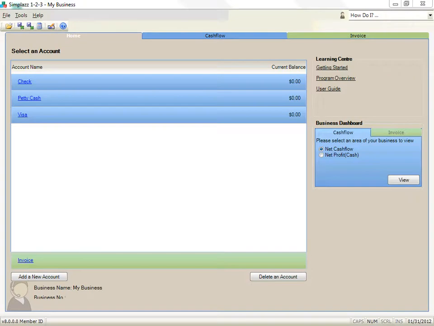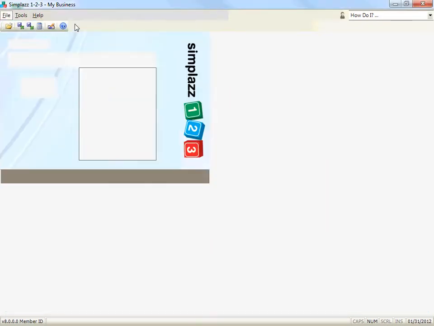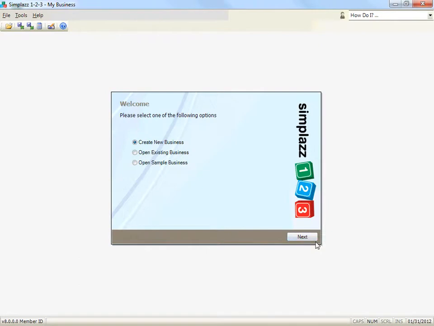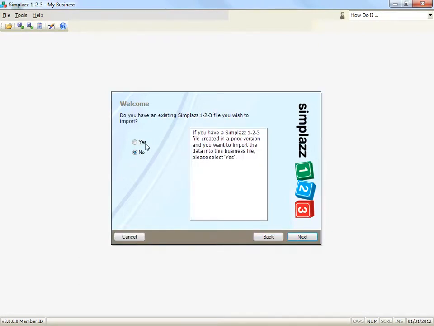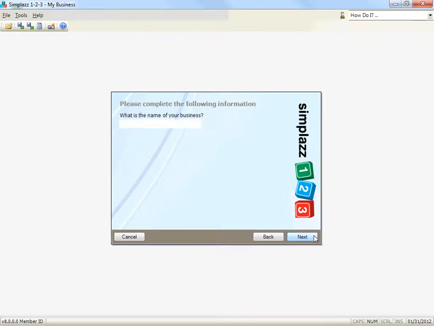Before we do that though, let's run through what to do if you have an earlier Simplazz123 file that you wish to import. Let me demonstrate by creating another new business by clicking on Create New Business File from the File menu. This time I will answer yes in relation to the question about importing an existing file. Record the name of your business and click on the Next button.